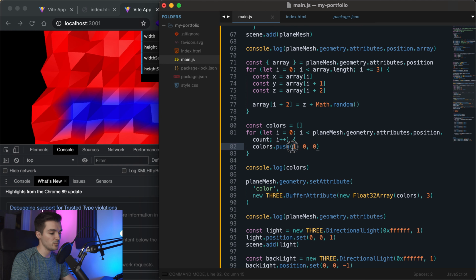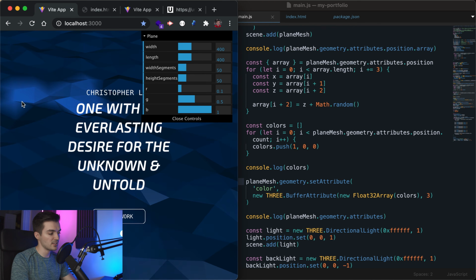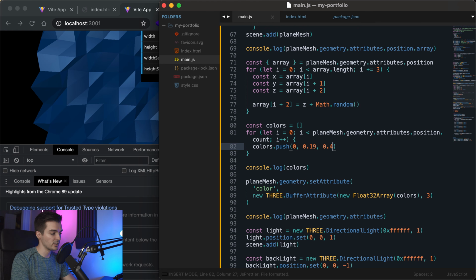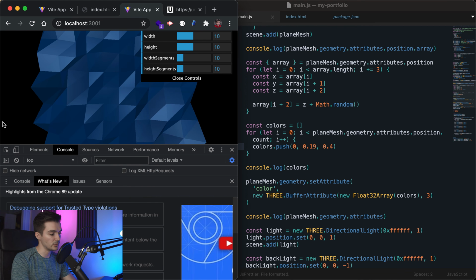By default, they're going to be the R, G, and B values we're pushing through into our colors array, and then setting as our color attribute for our geometry. So here we can give RGB values to be the exact color we want our plane to start out as. And to save you some time, to get the exact color we're looking for over here, those values are going to be 0 for R, 0.19 for G, and 0.4 for our blue. That's going to give us this nice ocean-like blue color.